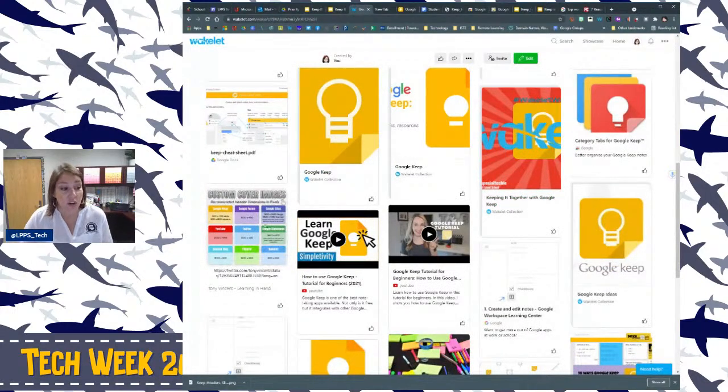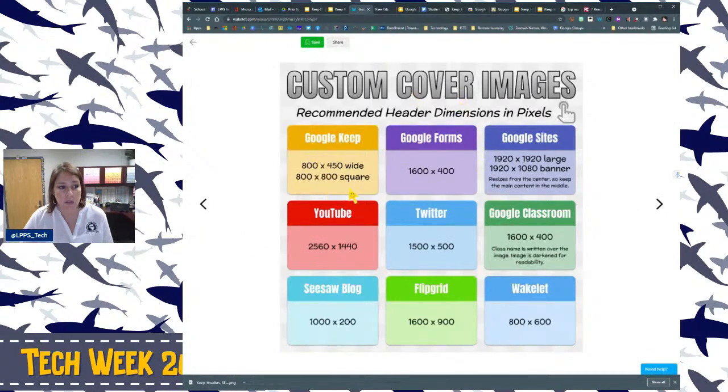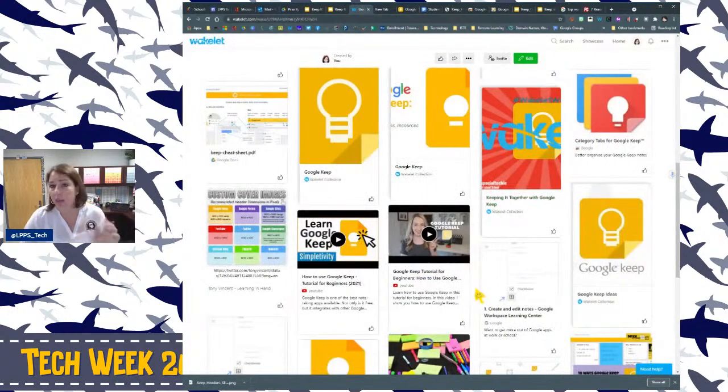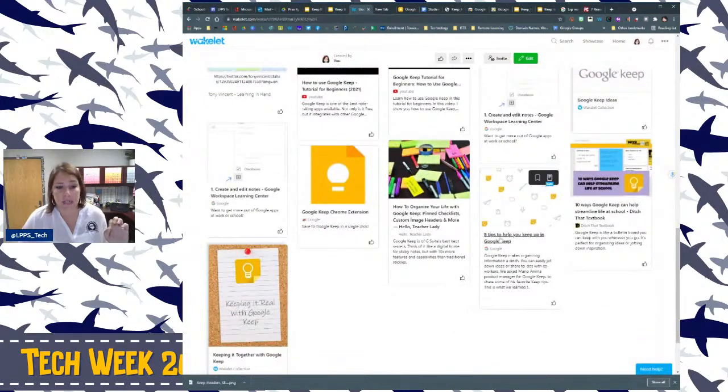You can create your own custom Google Keep headers, and this right here will actually give you those dimensions. So, 800 by 450, and these are in pixels, not in inches or centimeters. So if you go into either PowerPoint or Slides or Drawings and change your size of your page setup, you can create your own. So then that way you can make it look however you want to. There are a couple of really good videos in here and some links to the Google specific pages that go over Keep and give you some ideas.